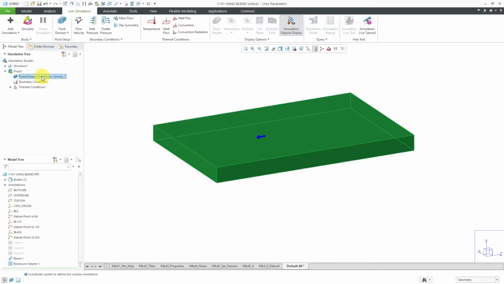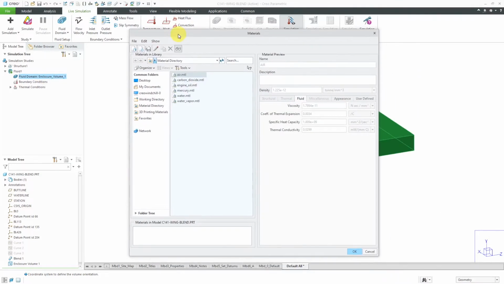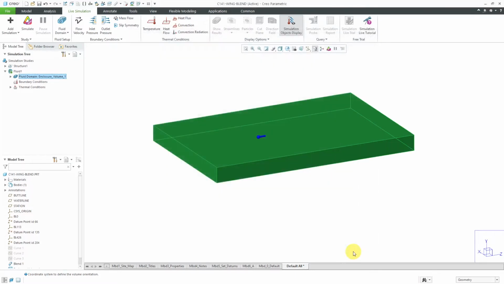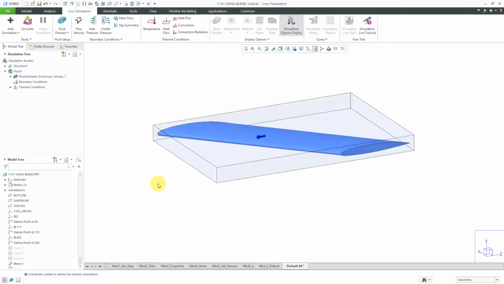Now that the volume has been defined, I need to say what kind of material is flowing around it. So you can right click on the fluid domain and then choose Edit Materials. And there are six different materials that come automatically in Creo Parametric 7.0. This is going to be for air, so I will right click on it and choose Add to Model, then click OK out of the Materials dialog box. Let's deselect everything. If I expand the junction box next to the fluid domain, there you see the material that is assigned. All right, so far so good.